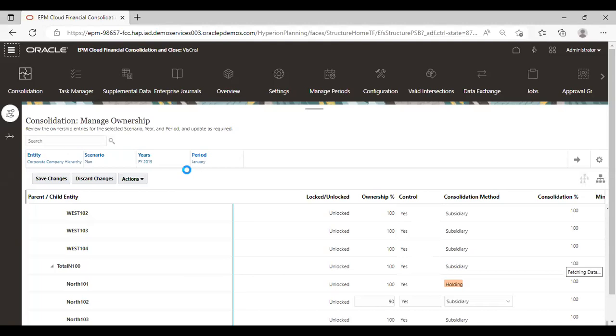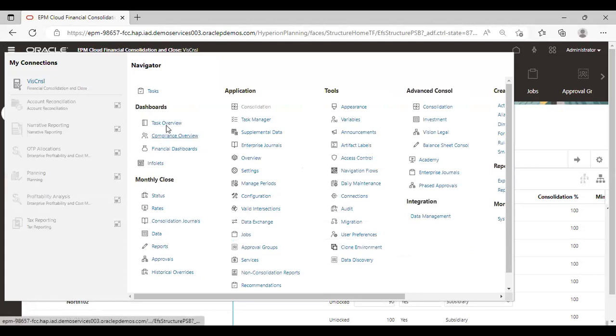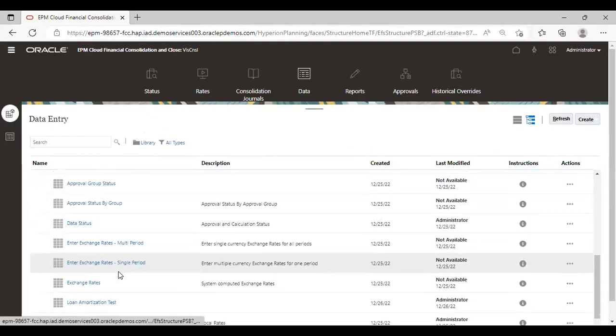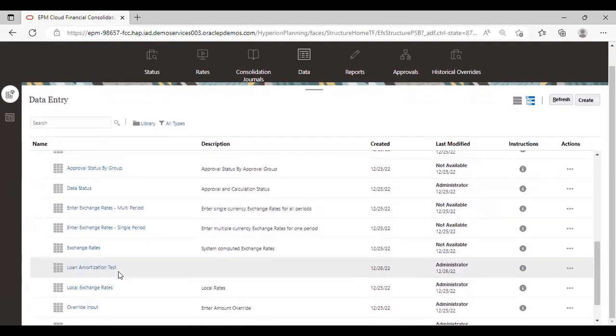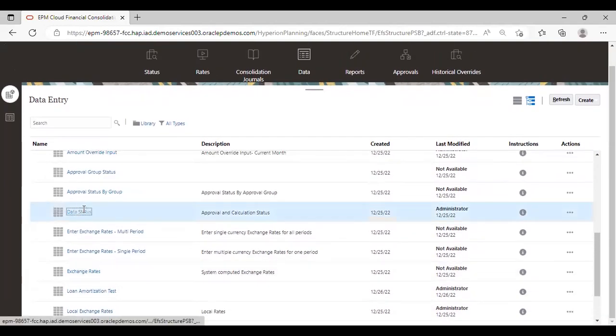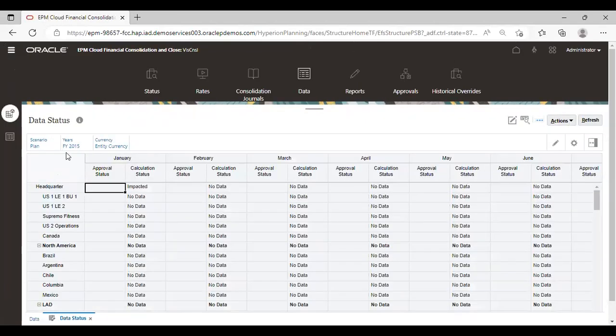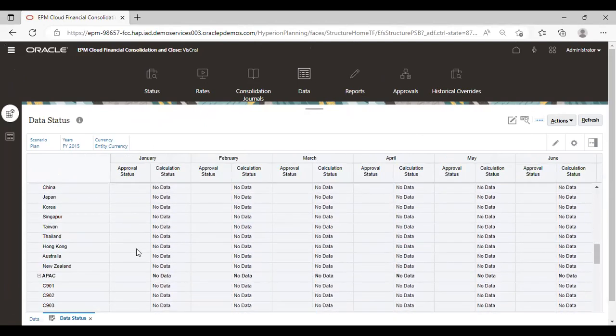Okay, so once this is done, I will see the status in the data card. I'll just go from the navigator, from the dashboards, to data. And here I will select my data status. So the data status form is here. Again, I will check my POV. It is fine. So we'll see the impact basically.